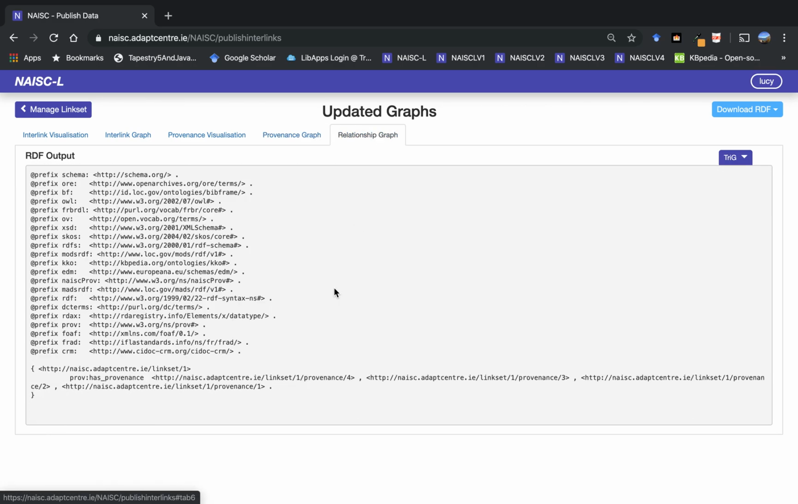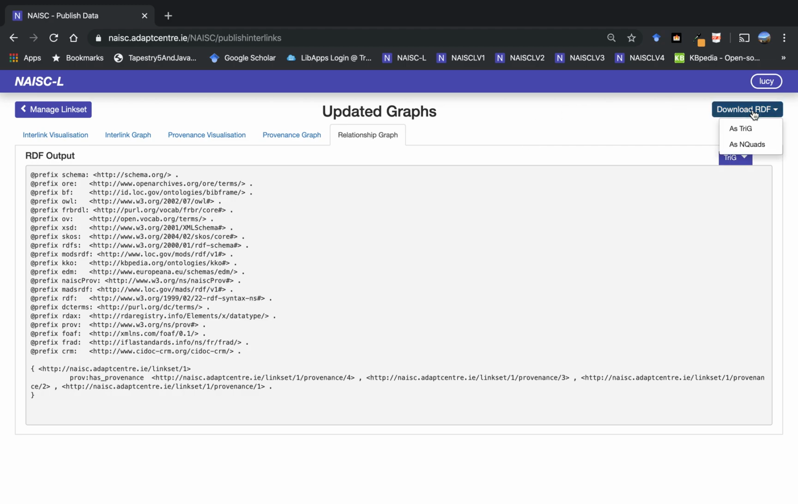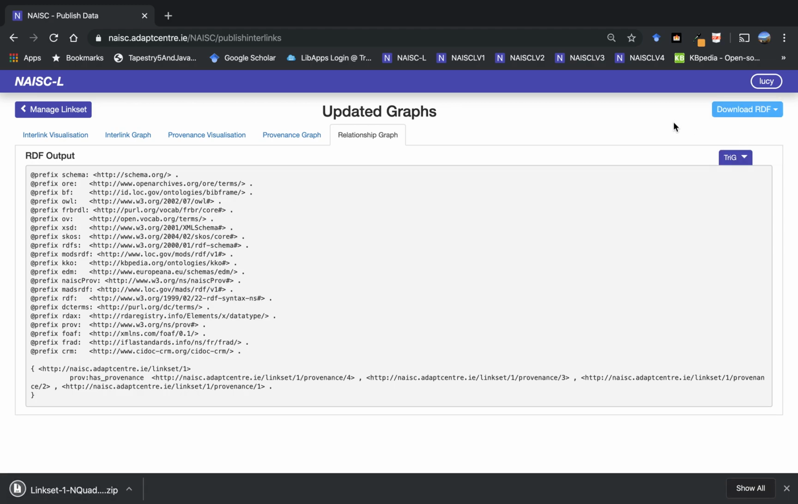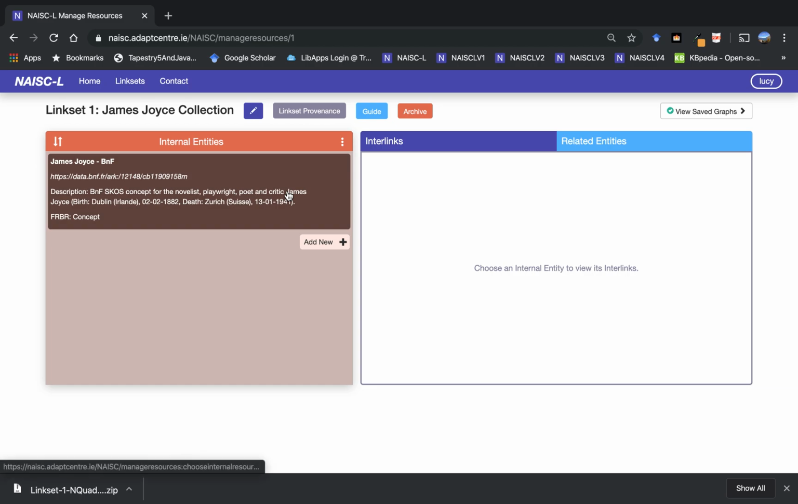There's also a relationship graph, which defines the relationship between the interlink graph and the provenance graph. Once I'm happy with that, I can download the RDF in different formats, and I can go back to adding interlinks to my data set.